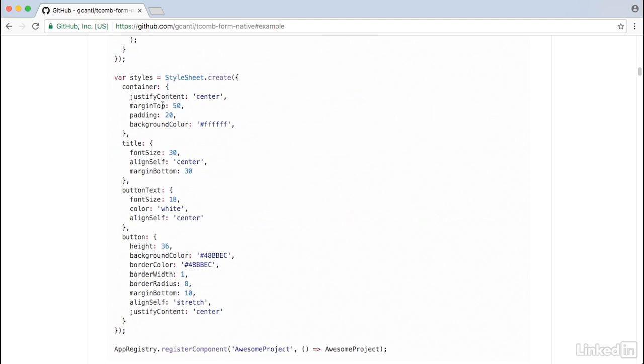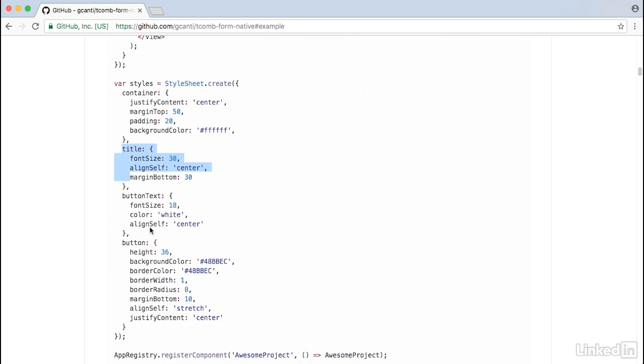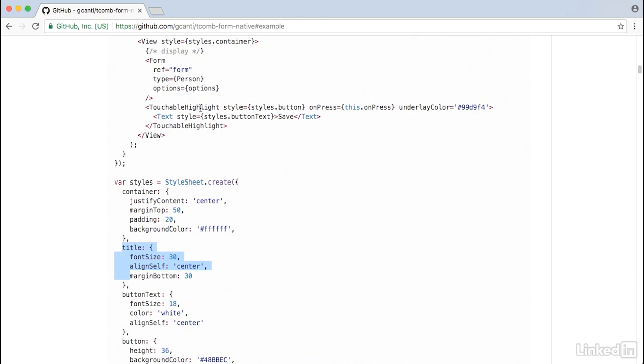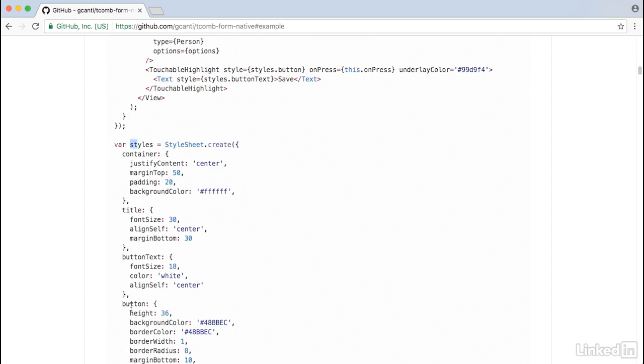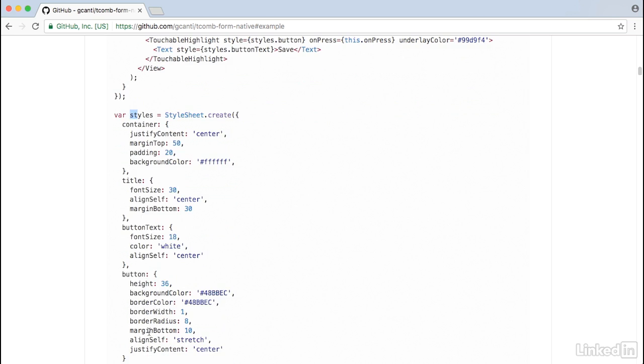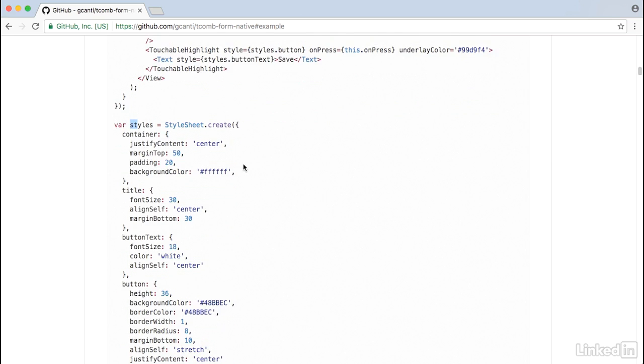So if you look at the options, you'll be able to understand what these are and how you can style them. But if you quickly look at your views, you'll be able to figure out what these are for. So for example, if we look at style for touchable highlight, then styles button, then you can scroll on your object here, styles button, and then understand what these styles are going to be when the component renders.